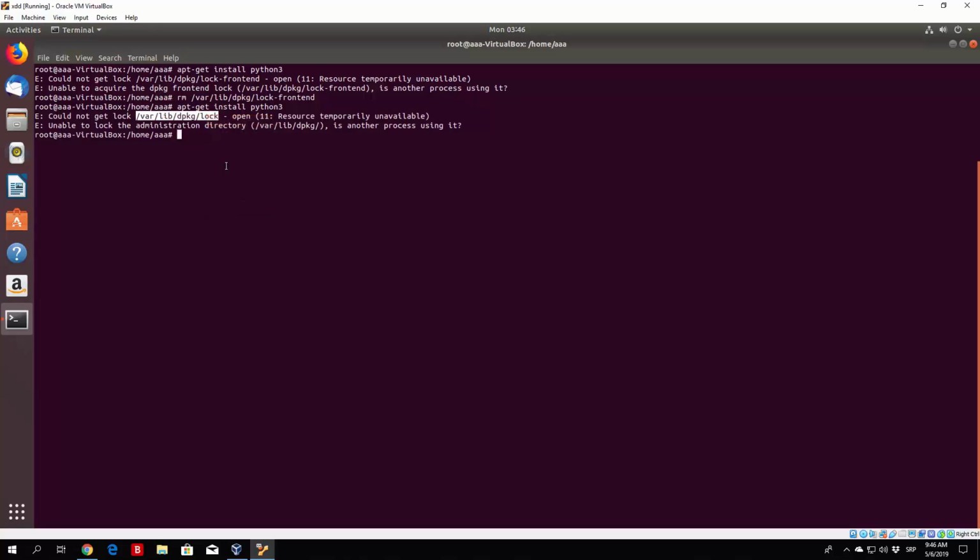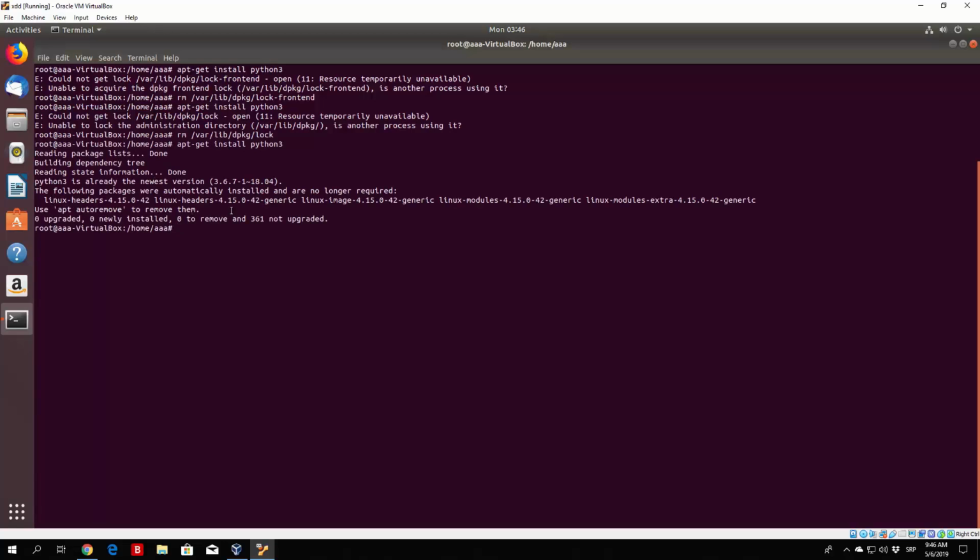I believe there are going to be 3 locks. Now this is a really common error, so just do as I do. I believe now we're going to get another error. The following packages were automatically installed and are no longer required. Okay, so Python 3 is already the newest version, as it says right here. And there are some packages that are no longer required, but we are not going to bother ourselves with that at the moment.